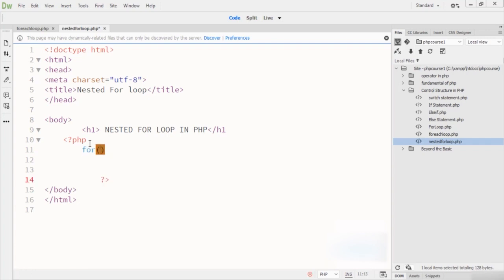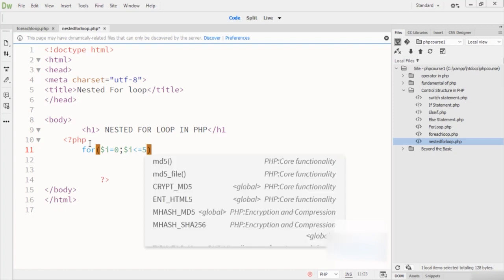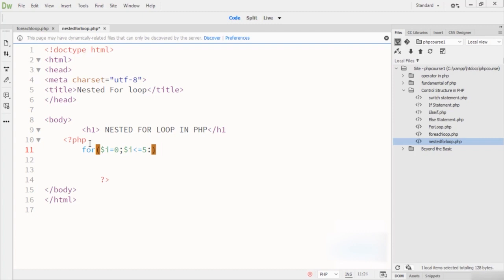Here you can see that we have $i, which is equal to 0. Then I write $i which is less than or equal to, let's suppose 2, 3 or 4, so I just write 5. And here I write $i plus plus. Here you can see that I just created one for loop, which you may say is our outer loop as well.